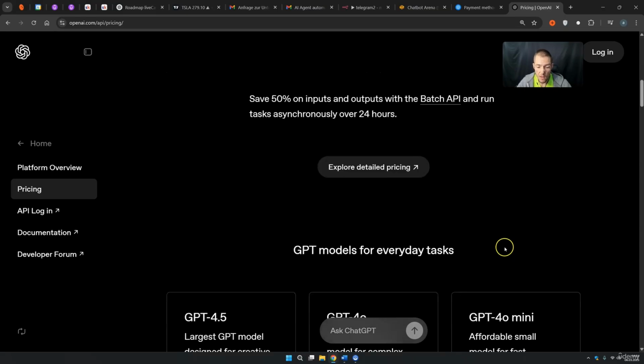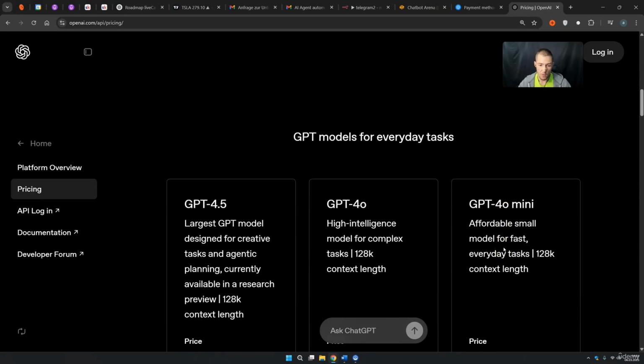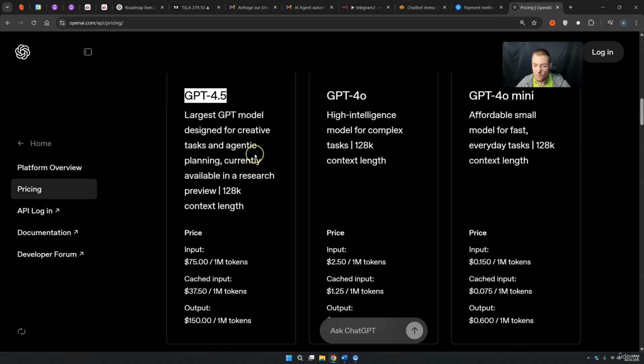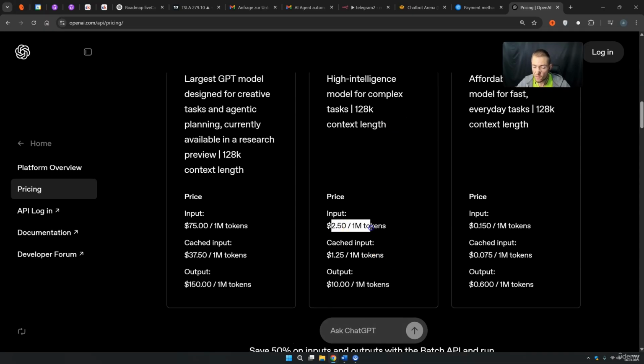It's cheap. And if you scroll down, you can also use other models. If you use the standard models, I would not suggest you to use GPT 4.5. This is a model that is not great for agents. This is way too expensive. But if we use GPT 4 Omni or GPT 4o Mini, these models are great. The 4 Omni model costs us $2.50 for 1 million input tokens and $10 for 1 million output tokens.